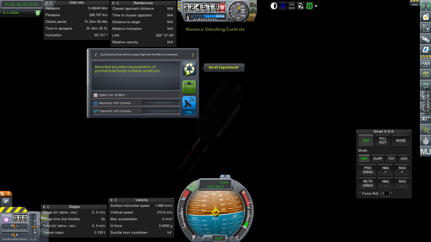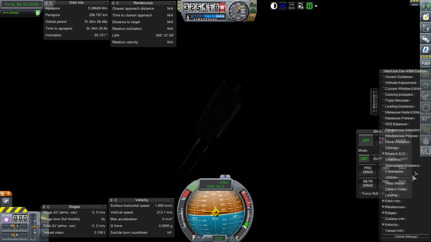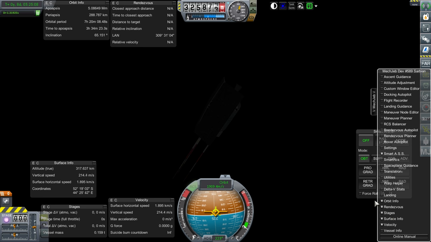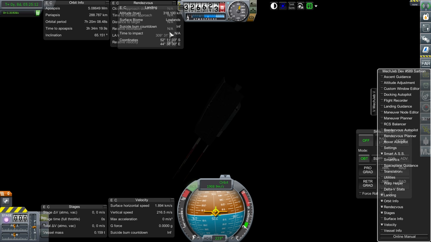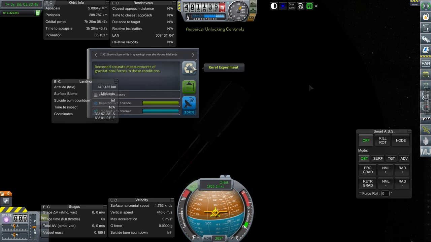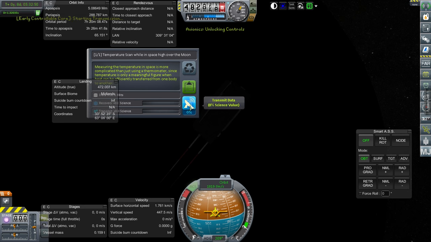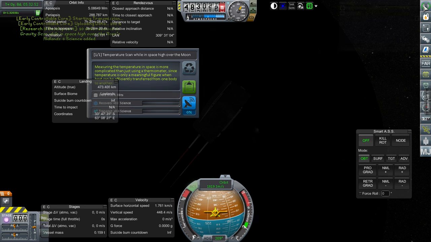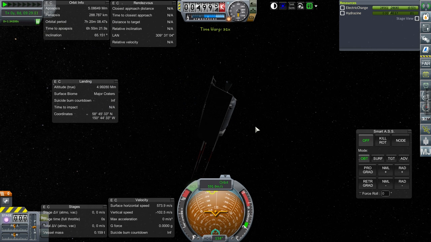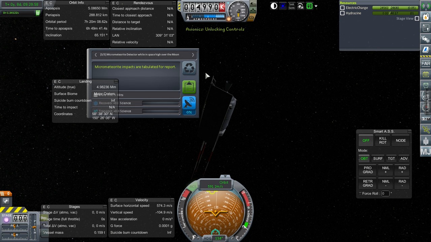Nope. Nope. Oh, this temperature scan high over the moon. Okay. Surface info does not give the biome. Landing does give the biome. Okay. Transmit the Midlands. Major craters. Okay, major craters it is. Transmit that data.